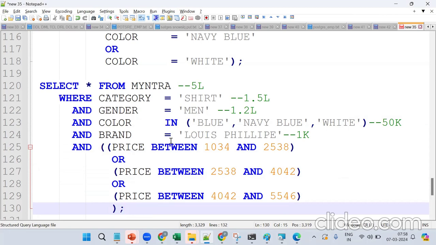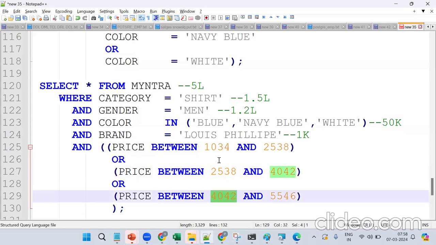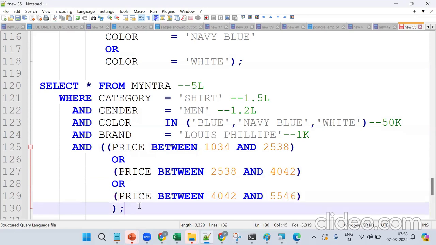Price between 1,034 and 5,546. See what happens. This is the starting limit, this is the ending limit. We know the starting limit, we know the ending limit. Instead of writing three conditions, how can I simplify this code? Tell me, simply what should I do?